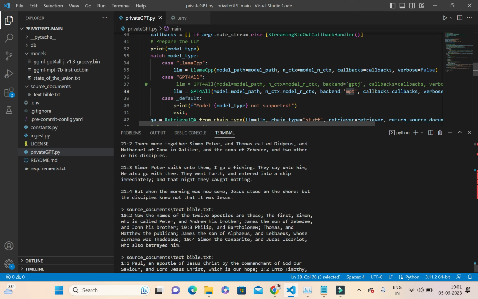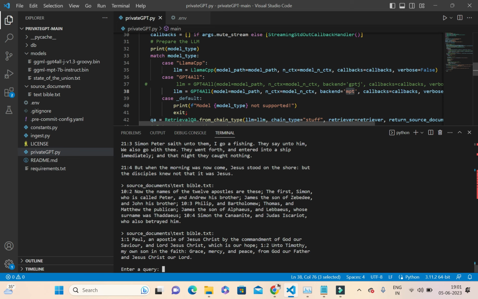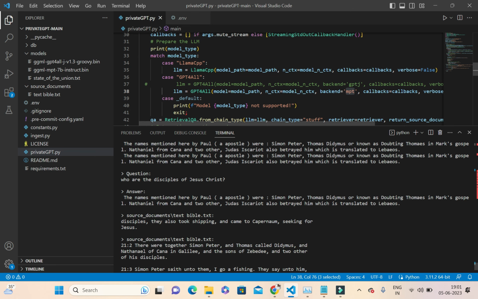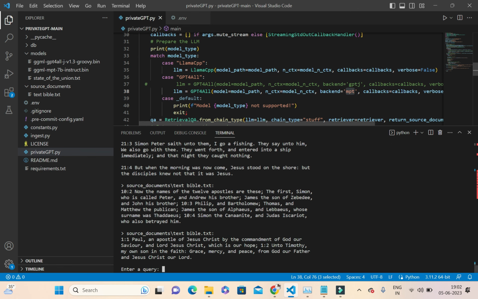Here it has the complete list: Simon, Andrew, James, John, Philip, Bartholomew, Thomas, Matthew, James, Lebbaeus, whose surname was Thaddeus, Simon, Judas Iscariot. For everyone's name, it went into the Bible, studied it, and then came back. So it's not a search engine; it is a kind of machine learning that is applied there. This is how the basic generative pre-trained transformer is working.